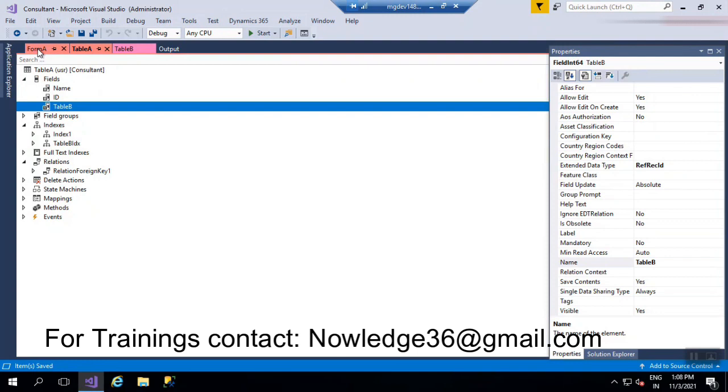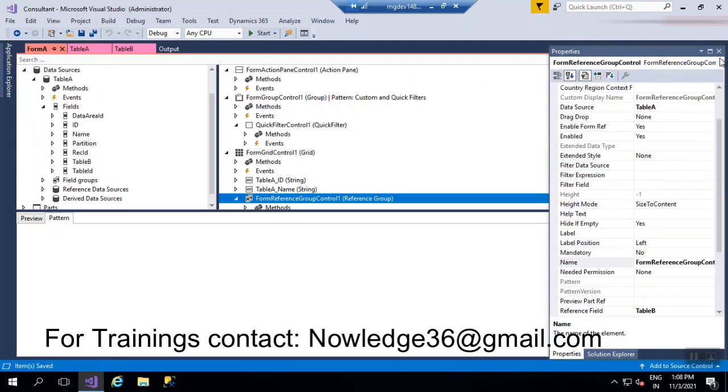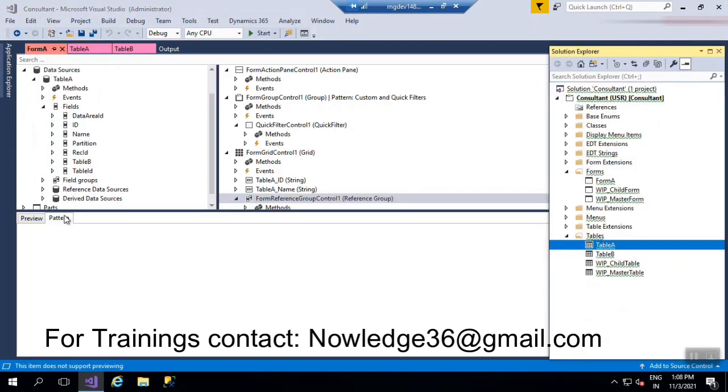After that you can just drag and drop whatever data source you have to the form. That's it. So this is the way that you can create a replacement key.